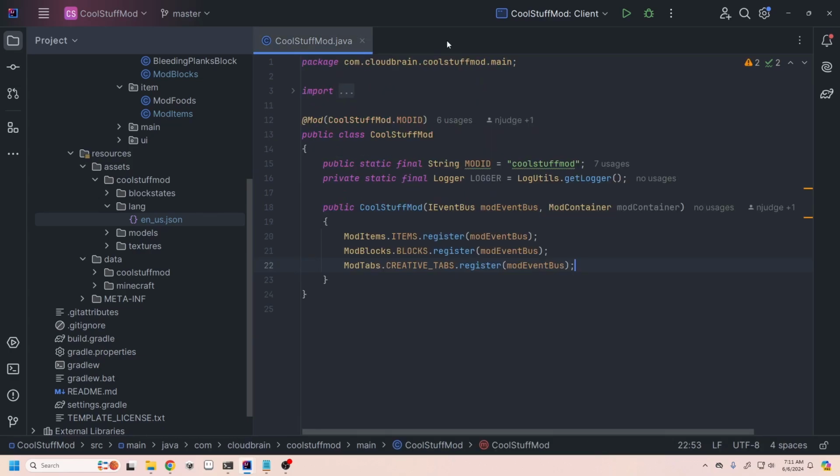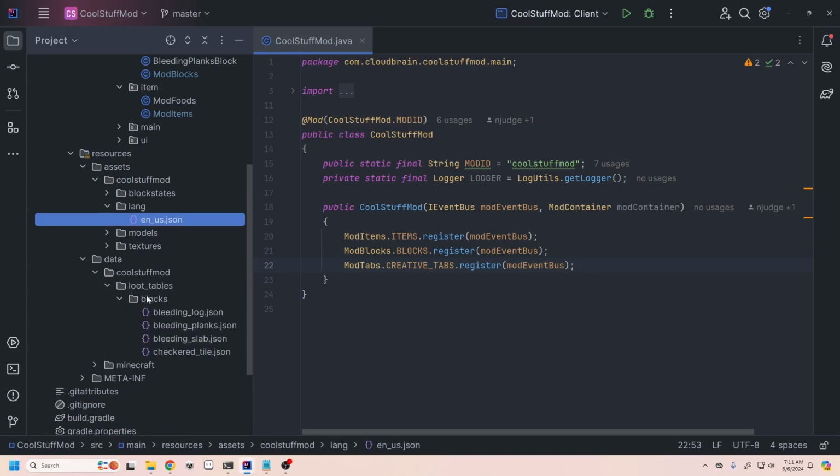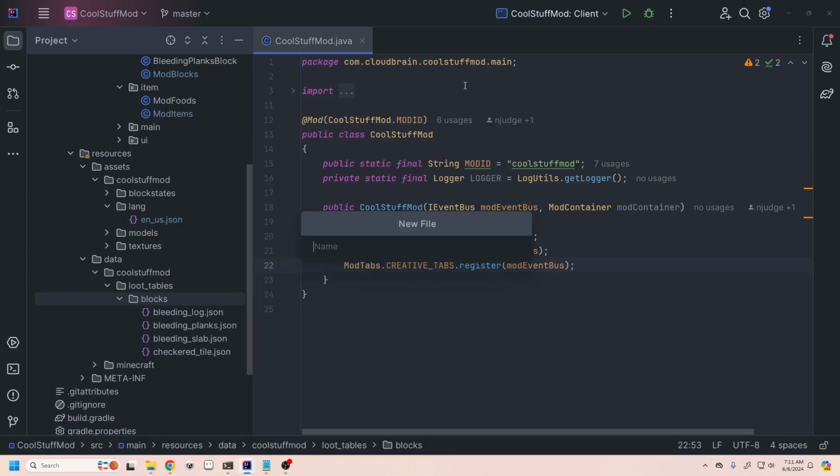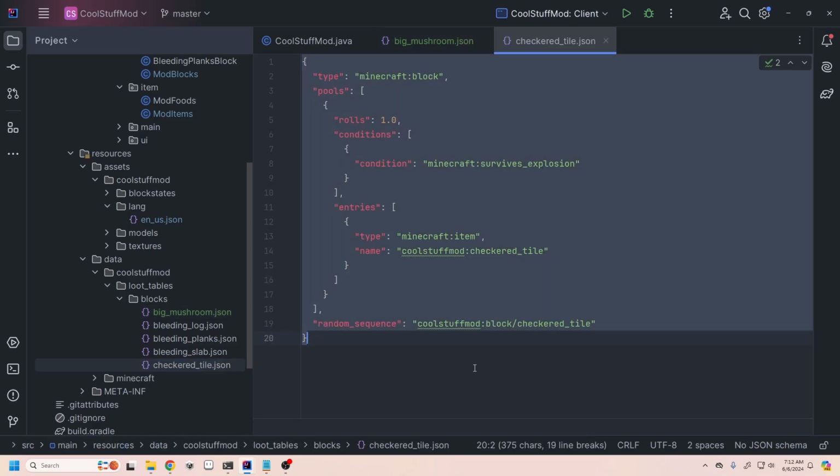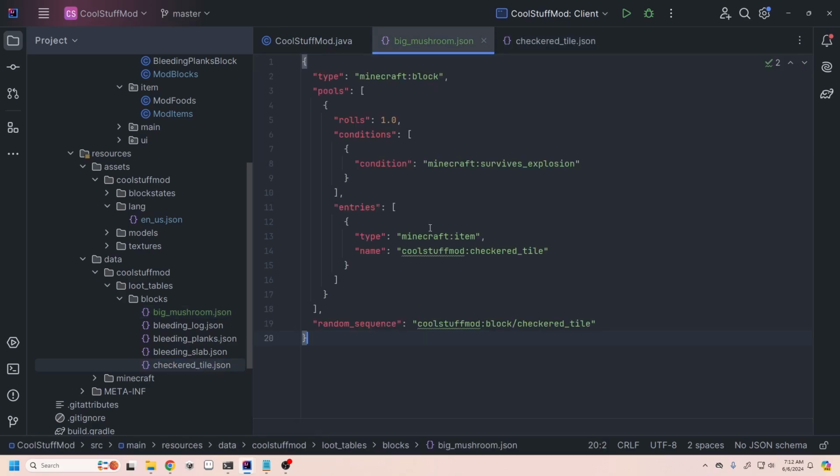So now that the language entry is set, we are going to wrap this up with a loot table entry. So let's go over to data, coolstuffmod, loot_tables, blocks and create a new file. And of course, we'll call this big_mushroom.json. So this loot table is pretty basic. It's just a normal dropping of the item. So we can actually come to our checkered block and copy all of this, to be honest, and paste it in here, and just change the name to coolstuffmod:big_mushroom, and then coolstuffmod:block/big_mushroom.